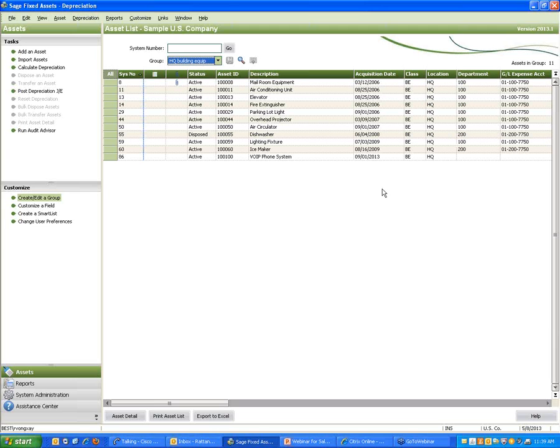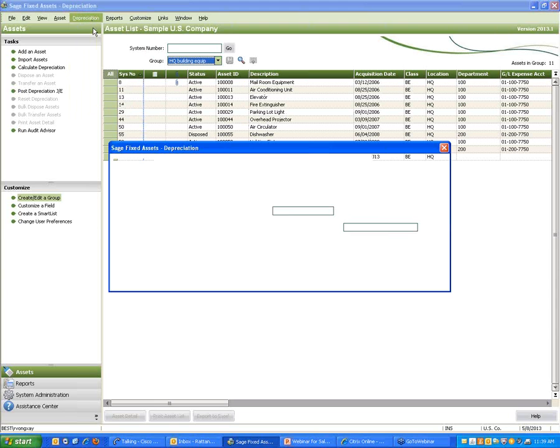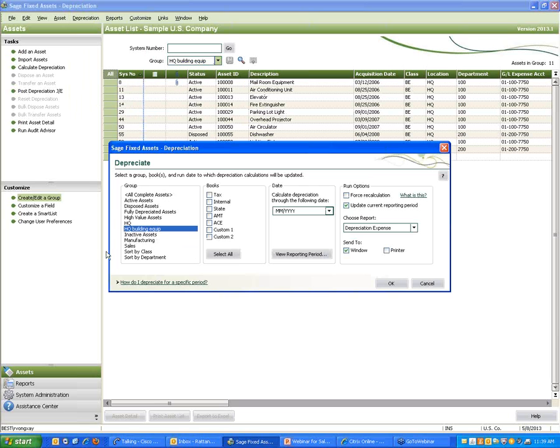Now this does come in handy because if you wanted to run depreciation on specific groups, you can absolutely do that. So just taking a look at the group that we've just created, we're going to come up here to depreciation, and we're going to click Depreciate. It gives you the ability to reselect the groups just in case you selected the wrong one, but we're going to keep ours at HQ Building Equipment.